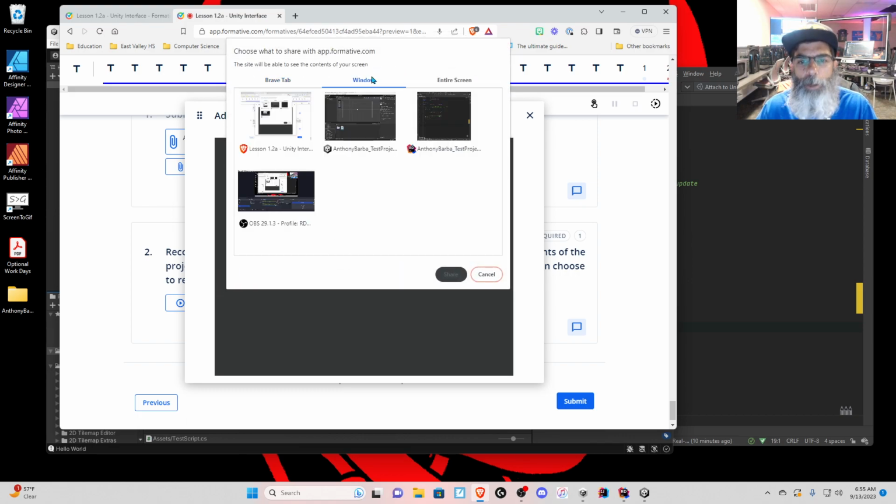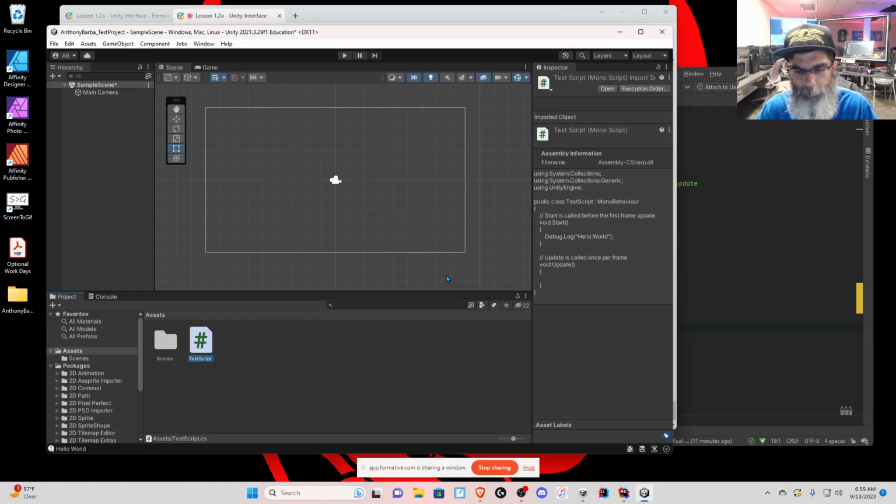What I want to capture is my project running. So that's this right here. I don't want to select my browser or JetBrains Rider. I want to select this right here. Click share. And notice it goes right to the browser, but it's not recording yet.